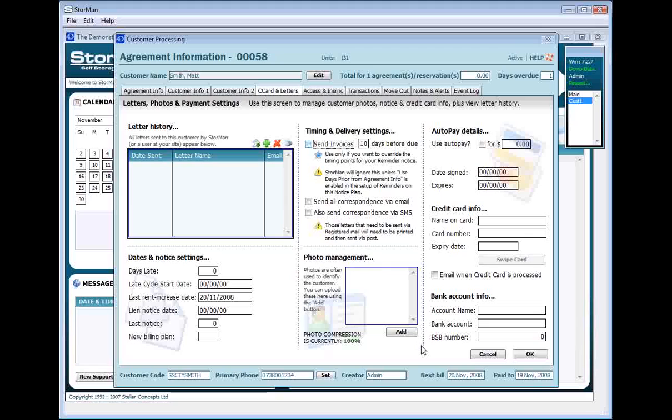Photo management at the bottom of the middle panel here allows you to add photos for this customer onto their agreement. So, for example, some sites may scan the driver's license, no problems. You can scan that in and add the photo into StorMan. Or if the customer, for example, may have been storing a car and it's leaked oil and all sorts of things all over the concrete, and they're disputing that they left the unit in a messy state with oil everywhere, you can then take a photo and add that to this agreement so it's always there as proof.